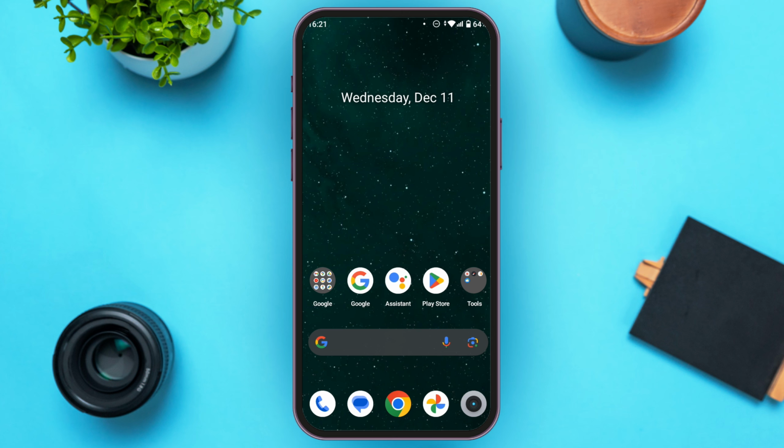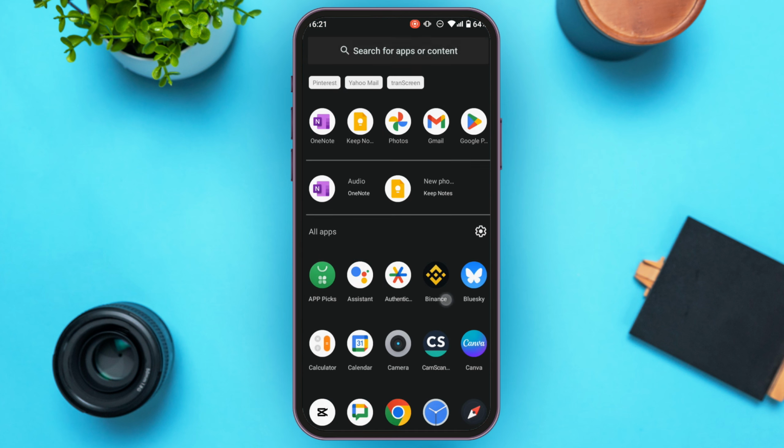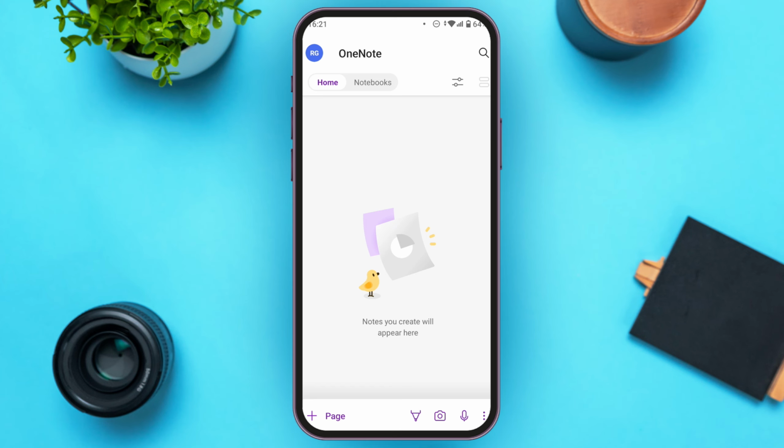So first of all, what you have to do is launch the Microsoft OneNote application. In this application, you'll be able to take notes. You can see over here right now light mode is enabled. For some reason, if you want to enable the dark mode, it is very simple.